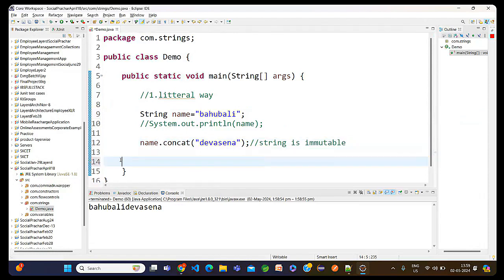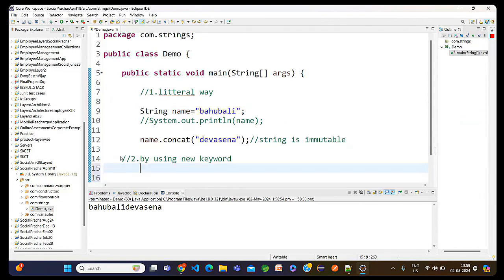Clear on this point? Okay. Now below it, the second way: by using the new keyword. String st is equal to new String. It's by using the new keyword, right? New String, I'm going to write.